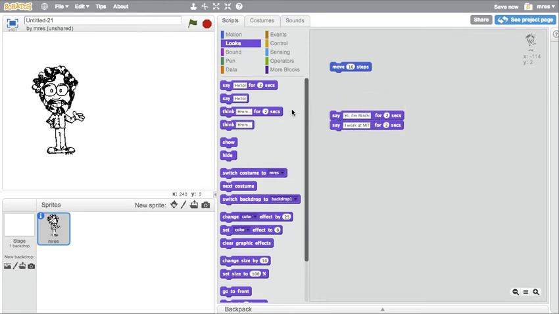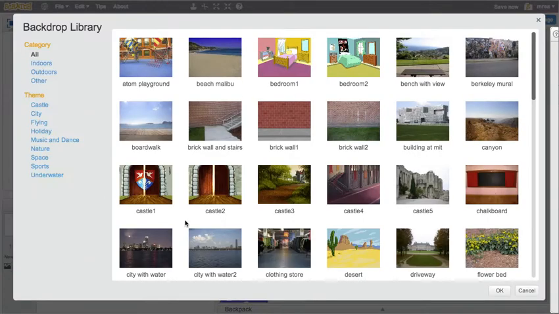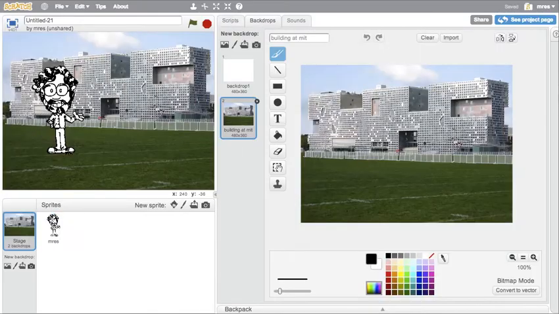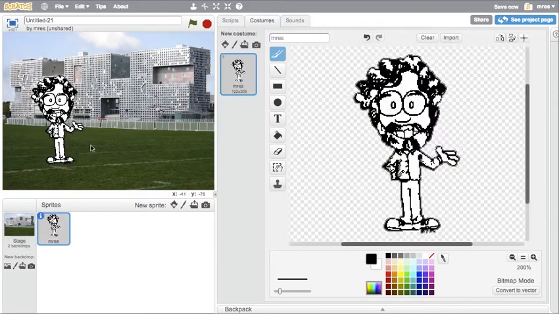Now, I think I'd like to have a background rather than just standing on the blank background. And here, we call them backdrops in Scratch, a backdrop to the stage. And again, I could import it from my hard drive. You could bring in a photo. You could paint something. I'm going to pick one just from the library. And actually, here's a building at MIT. So I'll choose a building at MIT. And there, now I'm standing in front of Simmons Hall at MIT.